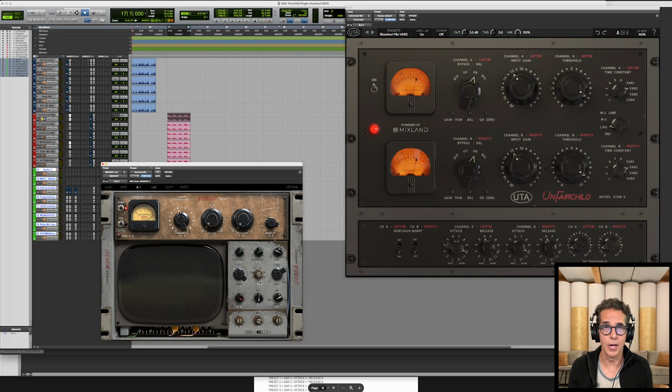Since this doesn't have the time constant presets, I came up with something that I thought would be close to this. And we can check out what we got here. So we'll start with the UnFairchild, go to this, then go back. Here we go.